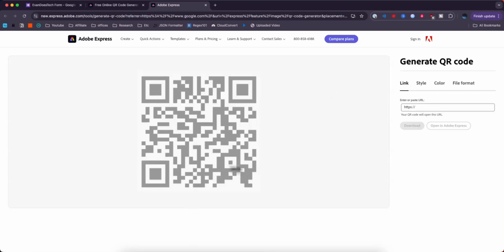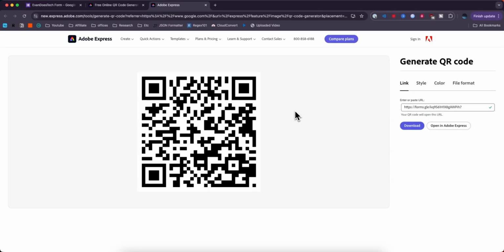This is going to take us to the generate QR code page, and from here we can go ahead and enter that link that we just copied, like so. And if you want to go ahead and download, you can just click on where it says download right here.